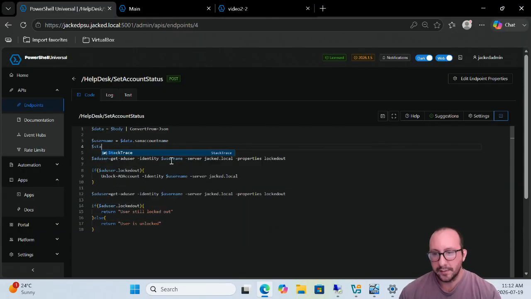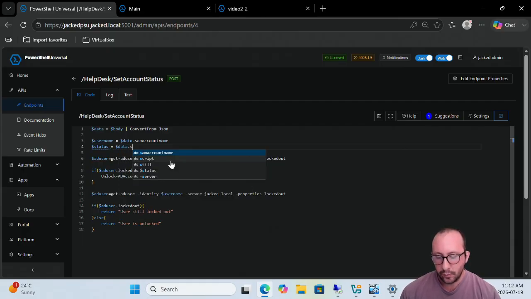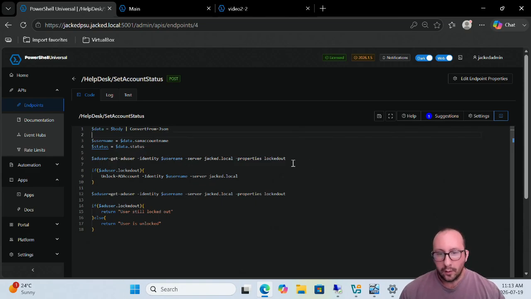So we're going to be expecting a username in the body, and we're also going to be expecting a status here. So I'm going to add the variable status equals data.status. All right, and then what I like to do as well is we are just going to get rid of this initial call here, because in this one, we are just going to enable or disable the account regardless of the current status, but you can definitely add checks to that as well.